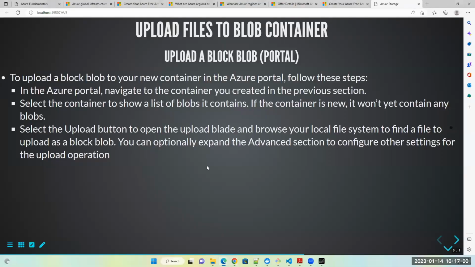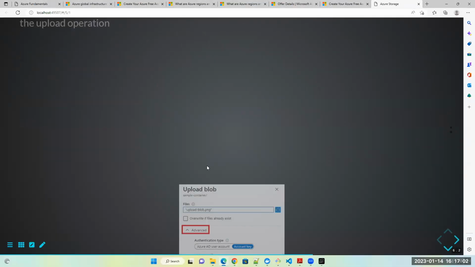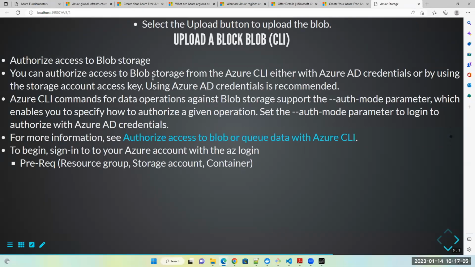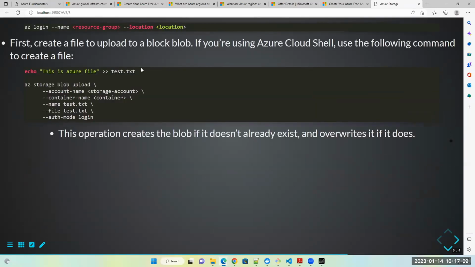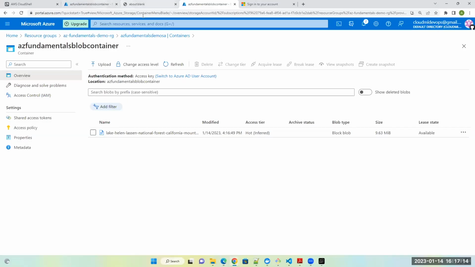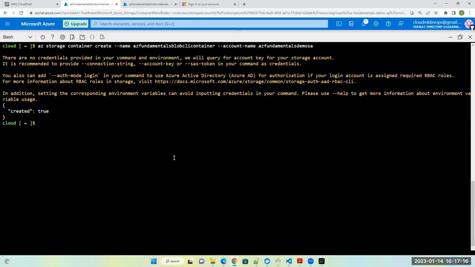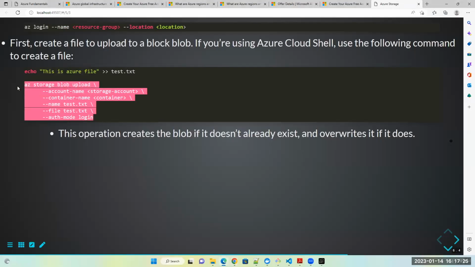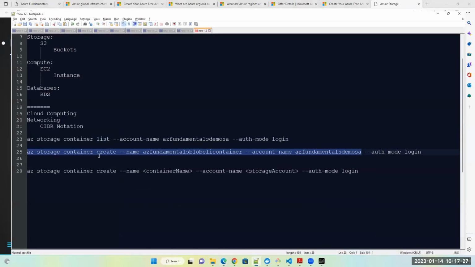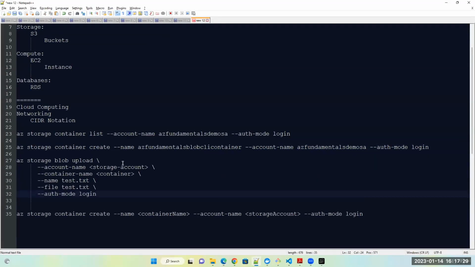You can also upload a file using your CLI, something called as this command. So let's say we create a simple text file locally on your Linux here. Okay, so you have this file here, test.txt. You want to upload it in your specific storage account, the container that we created now. So az storage blob upload.